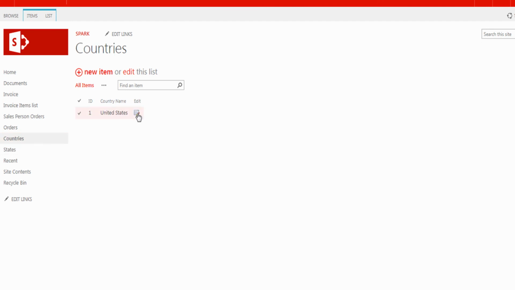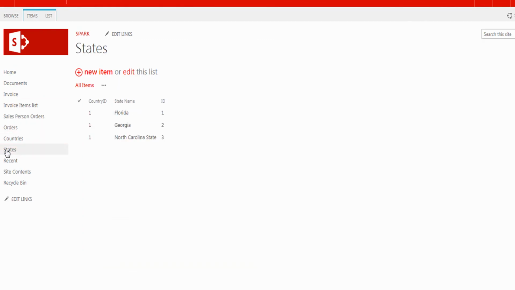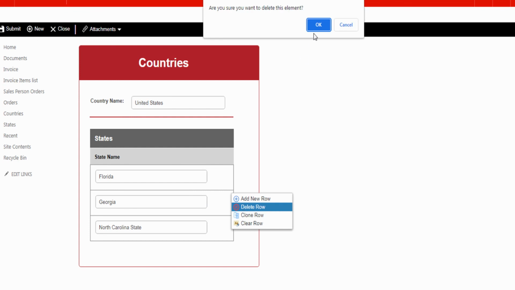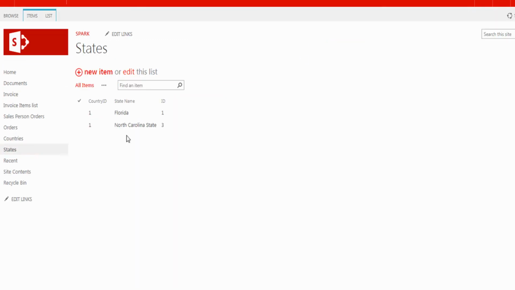Let's reopen the form. We are going to update the state name. As we see here, the state name has been updated. And we are going to delete the state name. Click on Delete. As we see here, the state has been deleted.